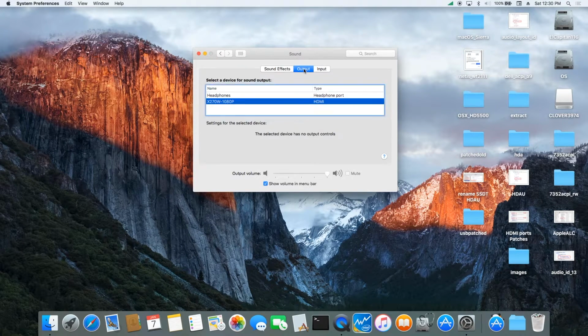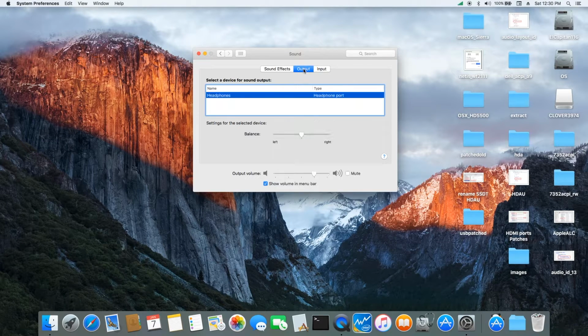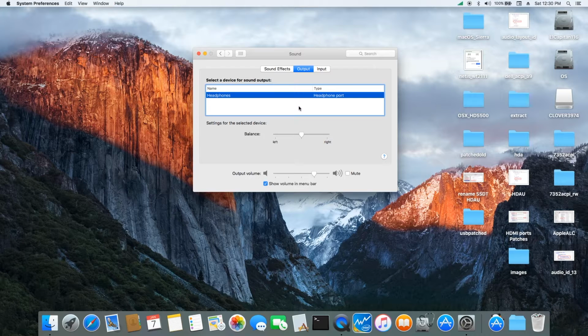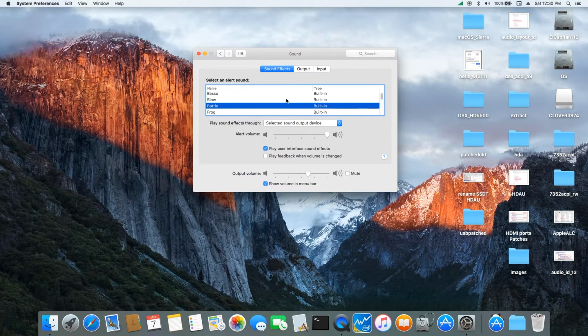Okay. Now we unplug this one. Now we can hear through the headphones. Now check the headphone and see if it works. Yep, it works. So now if we unplug this one, the built-in speaker. Can you hear it? So isn't that beautiful? It's working perfectly.